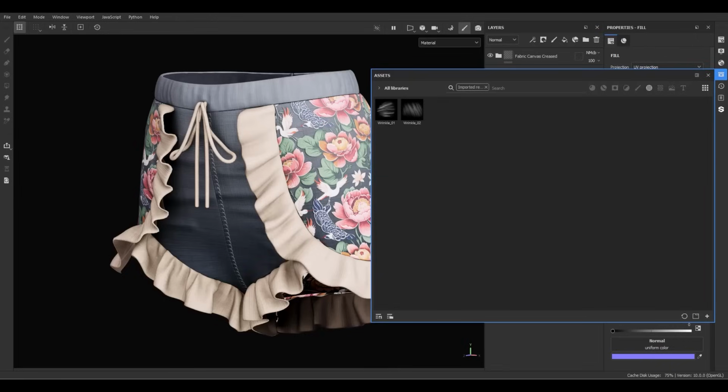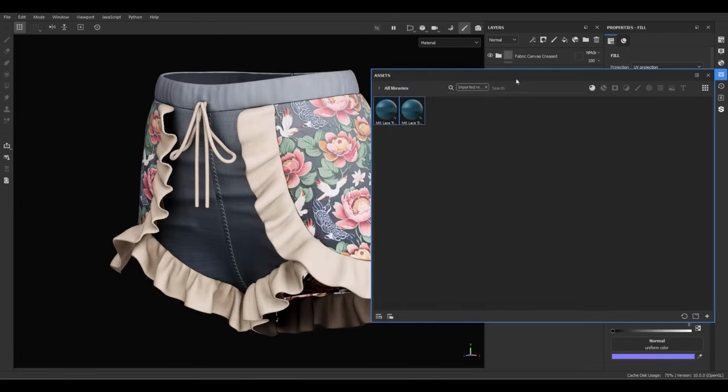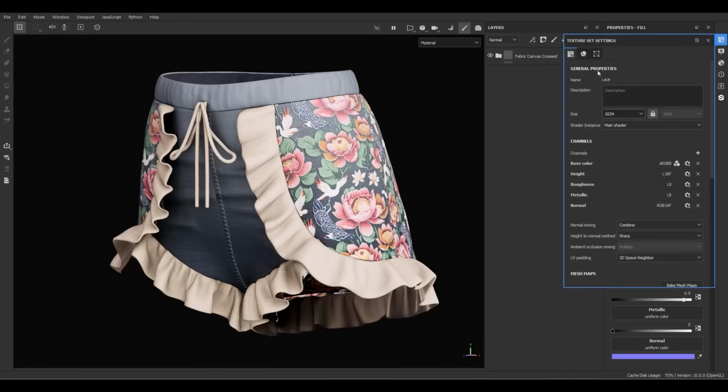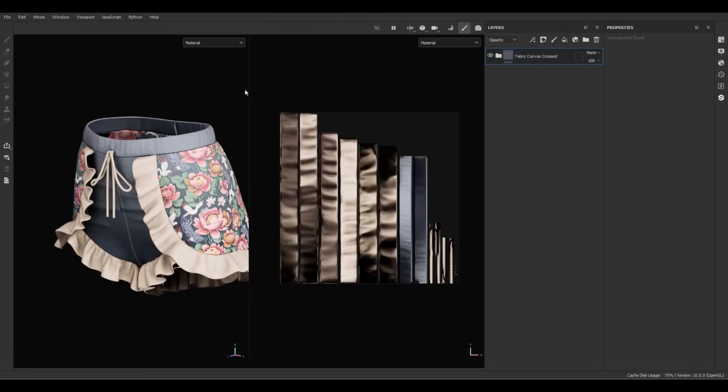For importing these resources, you just need to select them, click and drag into the library, and just import it to your project, or you can import to your library. Okay, I'm going to import it, and now we have these two layers here, so let's use them. Before using the lace, we need to go to the texture set setting and add the opacity channel. Okay, and now it's time to use the tool that we imported before.